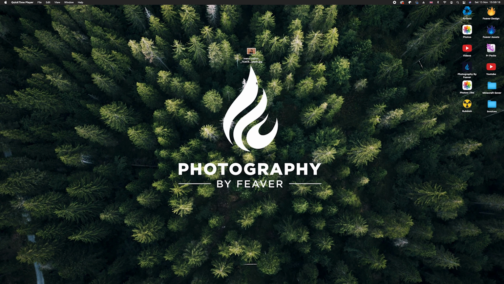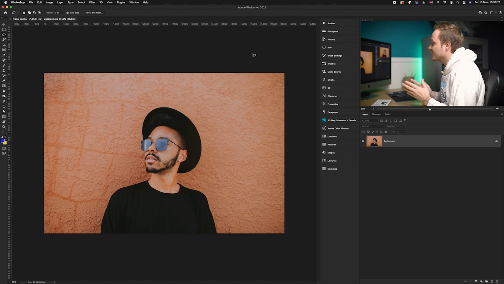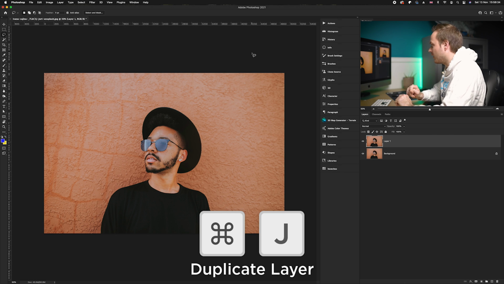So what I'm gonna do is use this sample photo, which again, I got off of unsplash.com, and the link will be in the description if you'd like to follow along. So what I'm going to do first is duplicate the background layer. This is just in case we make any mistakes. So I'm gonna press Command J like so.